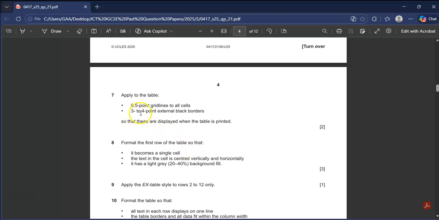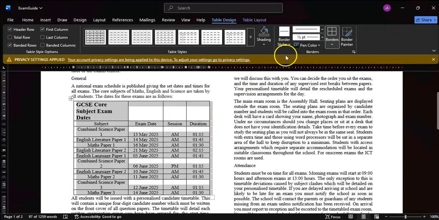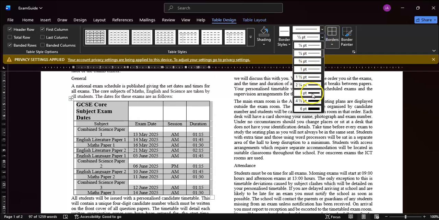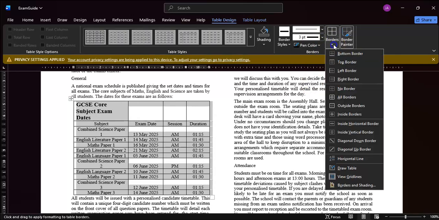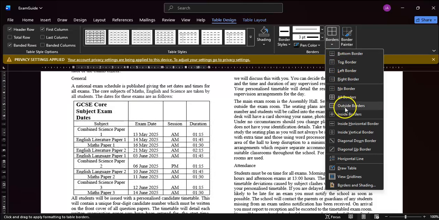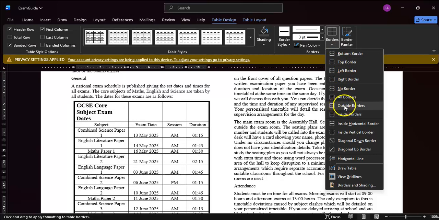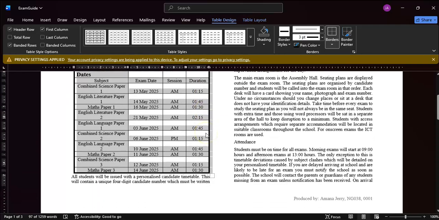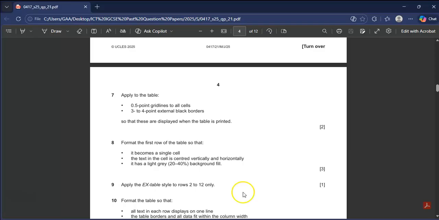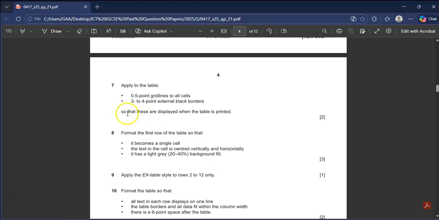Okay, and then it says 3 to 4 points external black borders. So to apply black borders external, you can define that here by clicking on 3 to 4. So let's use 3, and then borders we say outside borders. Make the outside borders, yeah. So this does it. So back to the question. So that these are displayed when the table is printed.